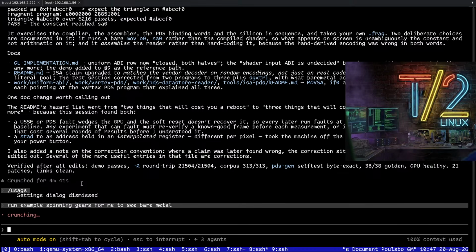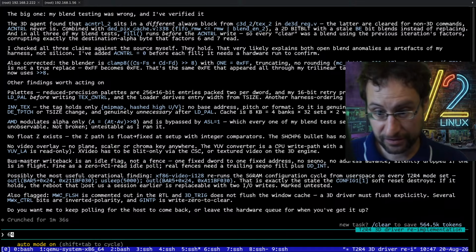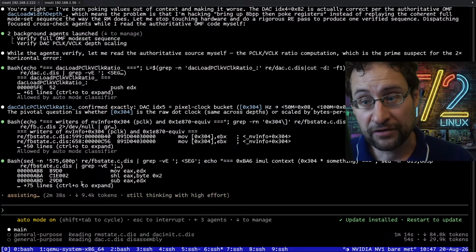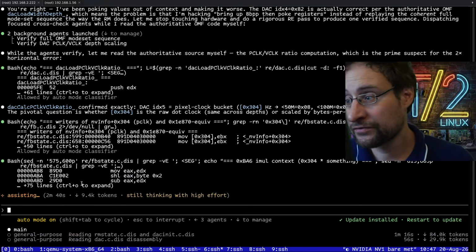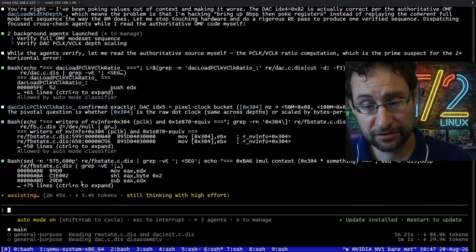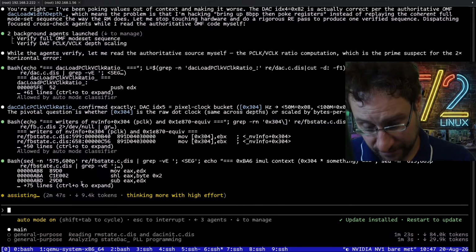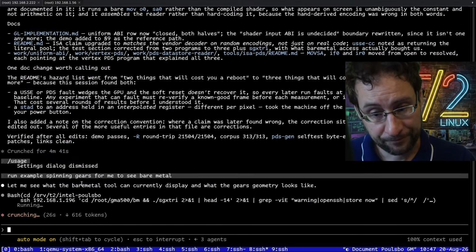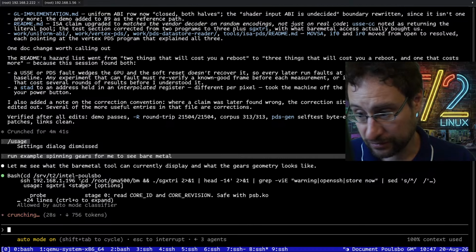This has a frame buffer up. Let's see if it can do that. With the agents vary, let me read the authoritative source, ratio computation, prime suspect, 2x horizontal error things. Let me pulse bow crunching.